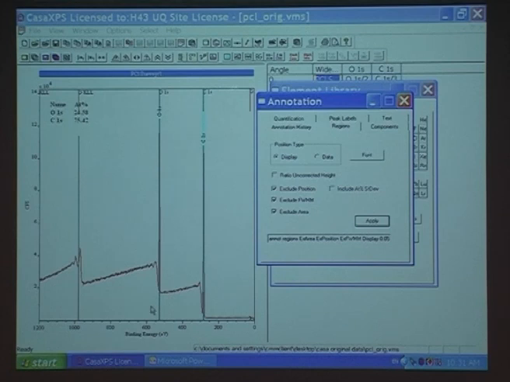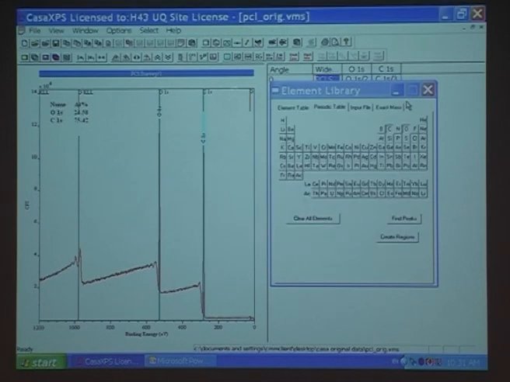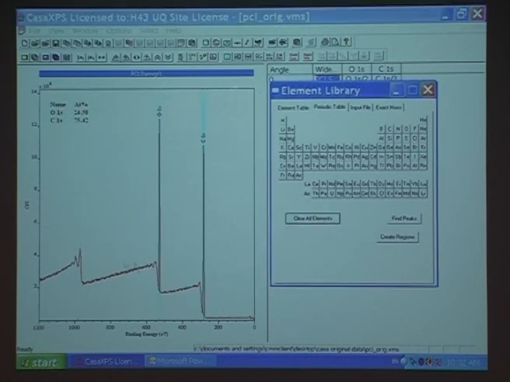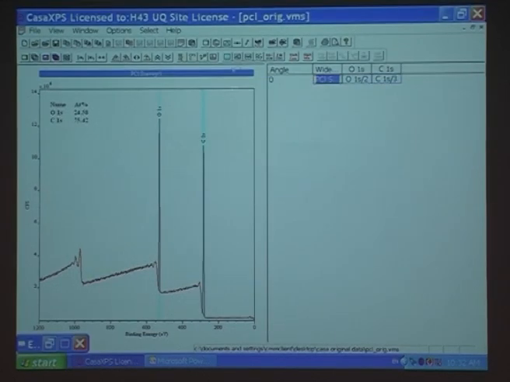Now I've got to check that it got the area right, because of how it works out this atomic concentration. In order to get rid of all these other lines, I just go Clear All Elements. It would be better if it had Clear All Lines. And all these lines are gone. I don't want to see the Auger peaks and all these descriptive lines. Now, what it sets up to generate this information is a little table, and it's under Quantify.